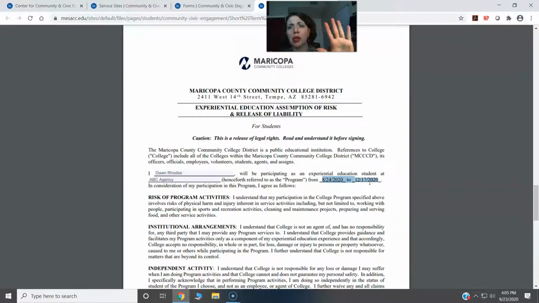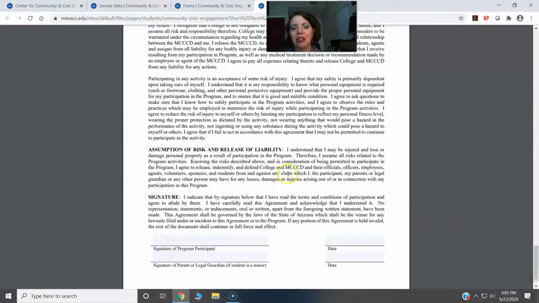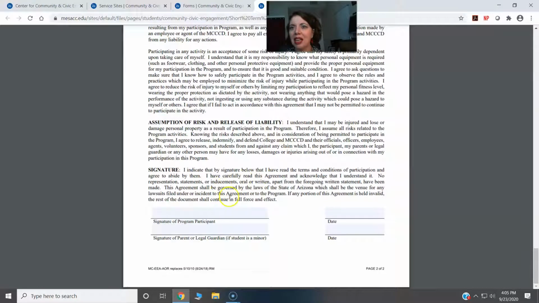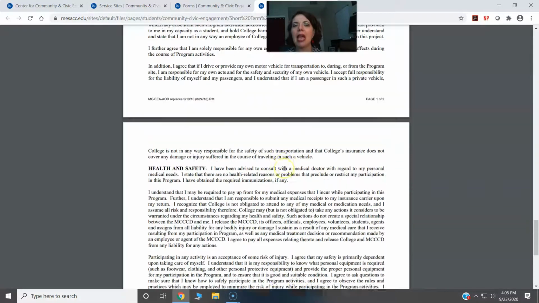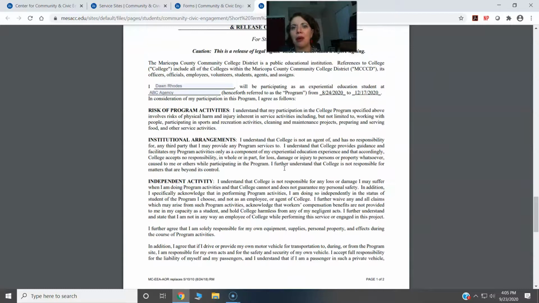I do that for your sanity as well as my sanity. You will read this and you need to sign it and date it. This one takes no one else's signature unless you're under 18, and then a parent or legal guardian must sign it. It is important that you know that you are liable and responsible for things.